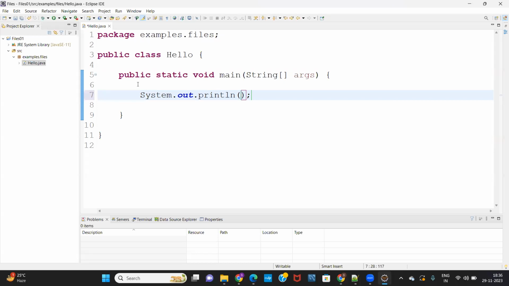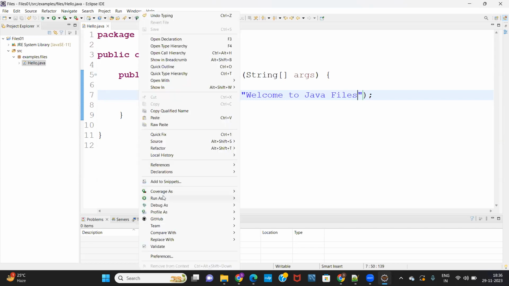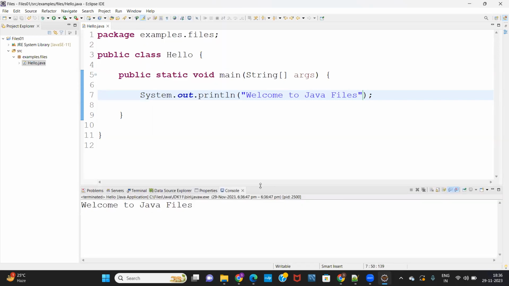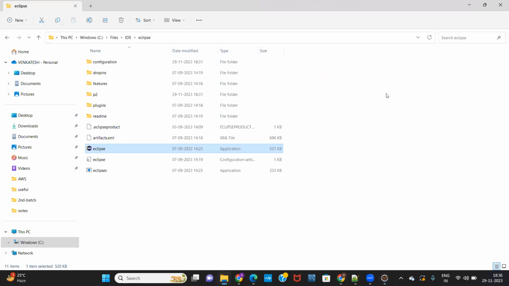Okay, so here I will write just welcome to Java files. Right click, run as Java application. We are able to see the output, welcome to Java files. So now we need to work with files and folders.